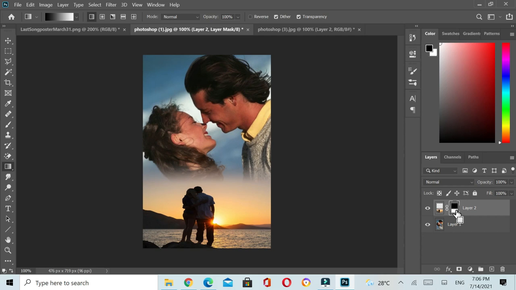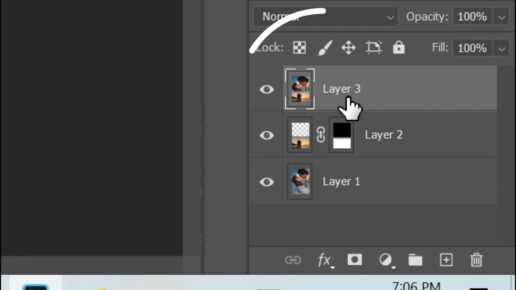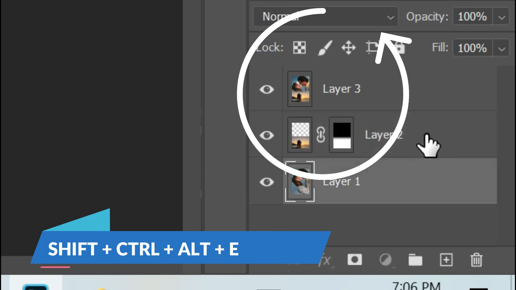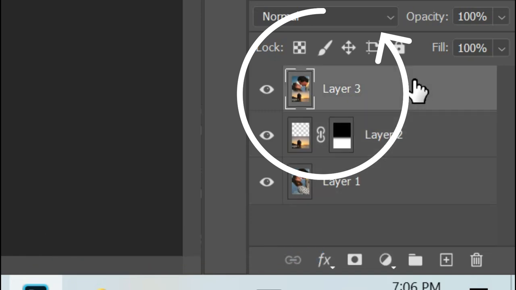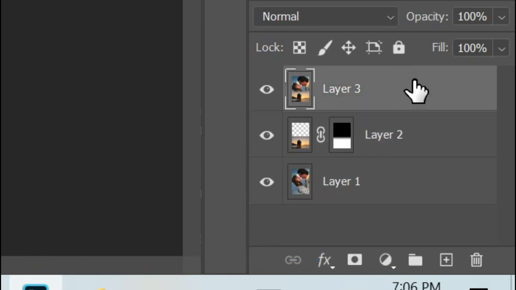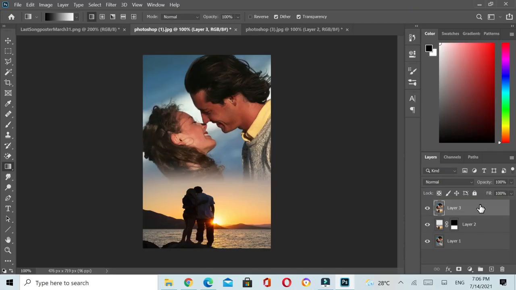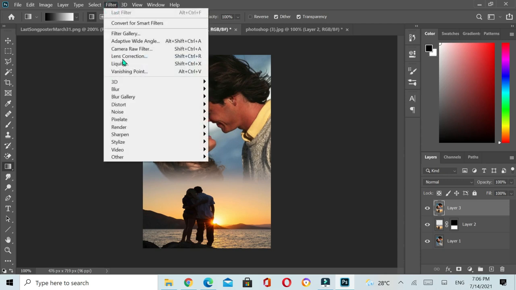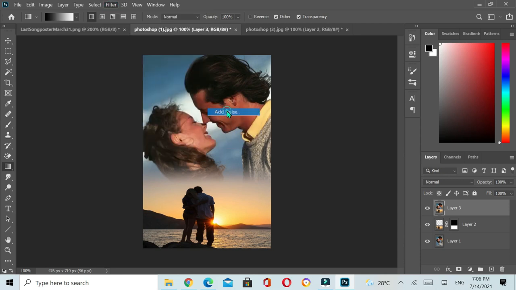Now we're going to merge both layers onto a new layer above them. What we're going to do is press Shift plus Control plus Alt plus letter E on your keyboard. So the layer 2 is added on top.